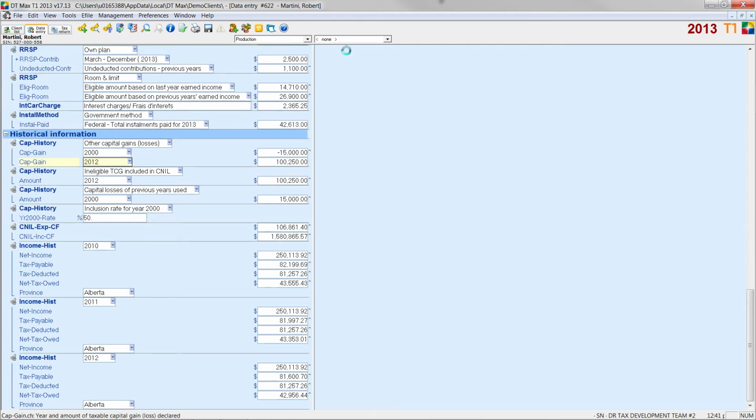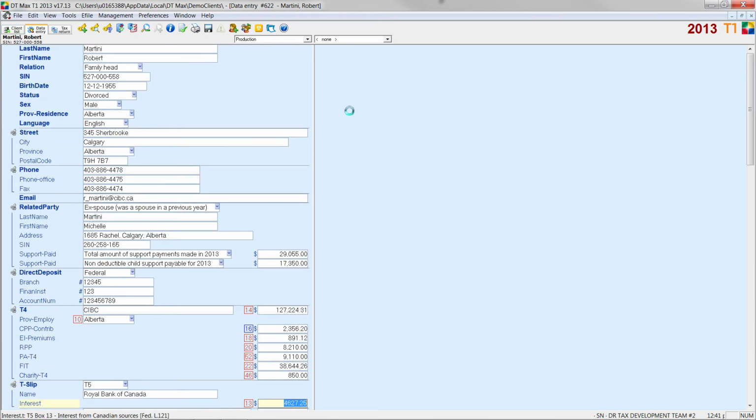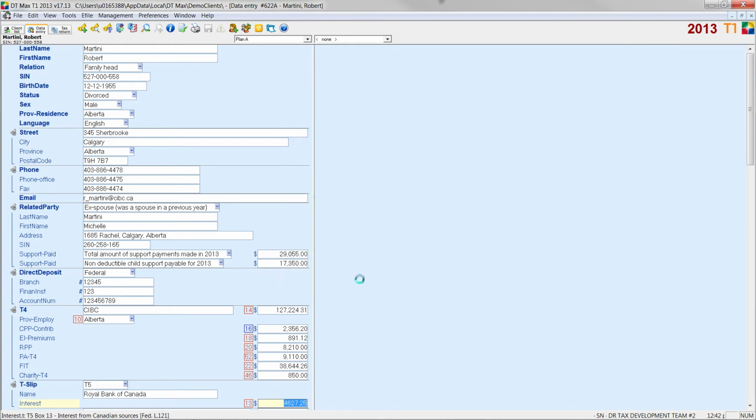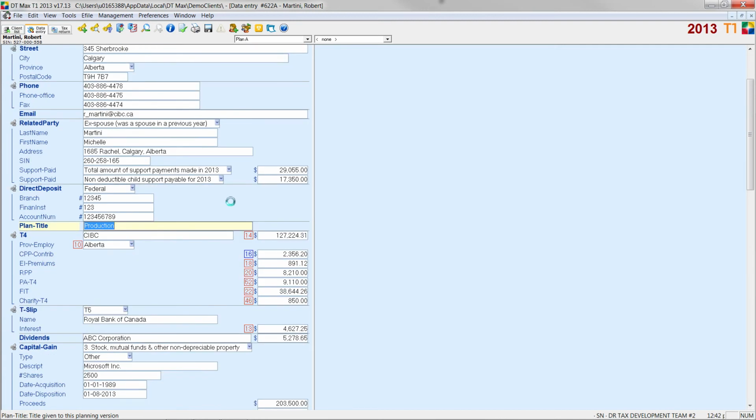So what else can we do that's unique with DT Max? Well, how about tax planning scenarios? Here we have his production return, and we're going to create some scenarios for Robert Martini without actually messing around with the production return. The way I'm going to do that is I'm going to pull in plan A. I'm going to copy over his production return, so this is an exact copy. I'm going to rename it, let's add the keyword plan title. I'm going to rename this plan, let's call it production, so we know what it is.